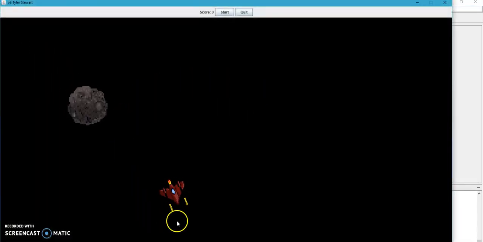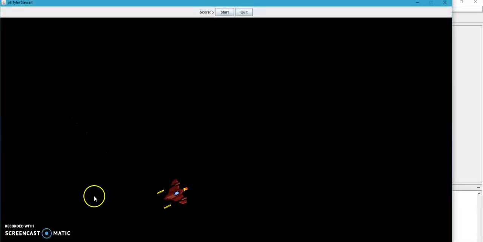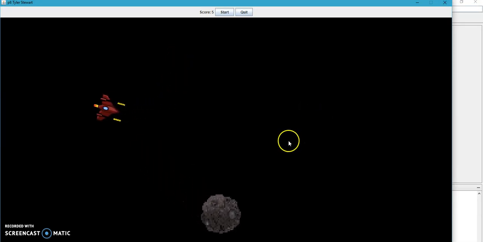And here's my mouse, and the shooter will always stay facing it. When we move the shooter, it will stay facing the mouse in any direction it moves.